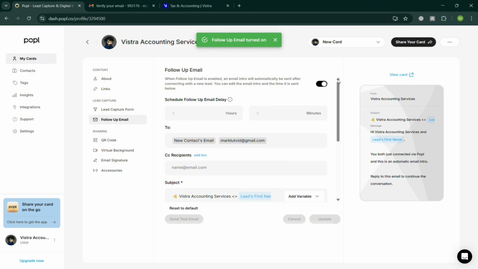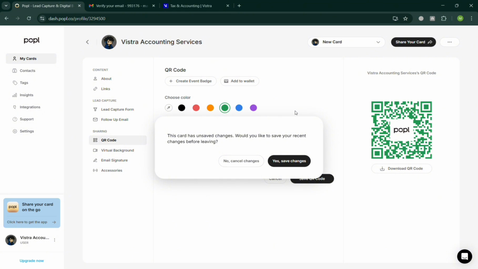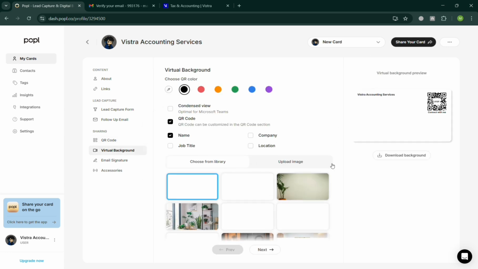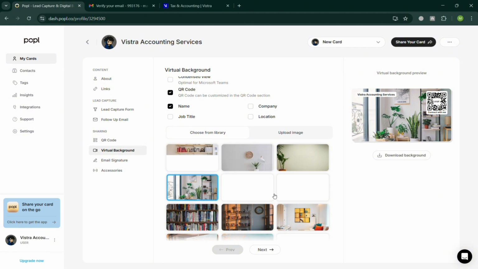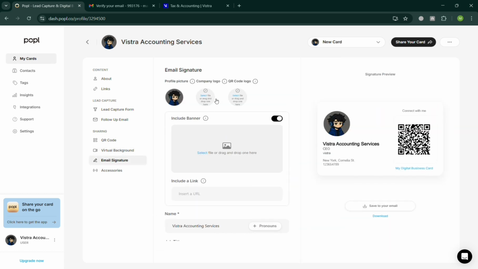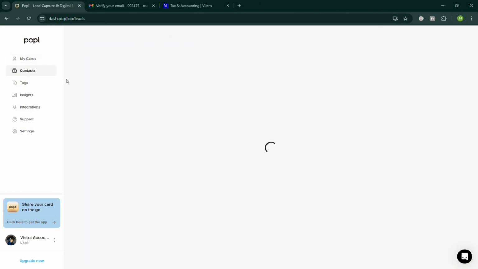And if you also want to share your business card, just click the QR code option. It will show you that you can choose the color of your QR code and many more. Or the customer can simply scan the business card and it will show you here that they will be directed to our business card info. And also in choosing the virtual background, you can simply click any of these and it will automatically show you the real-time result on the top right corner, which is our business card. You could also navigate to the email signature to upload your signature.